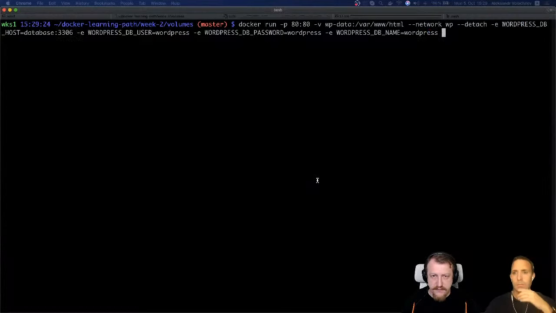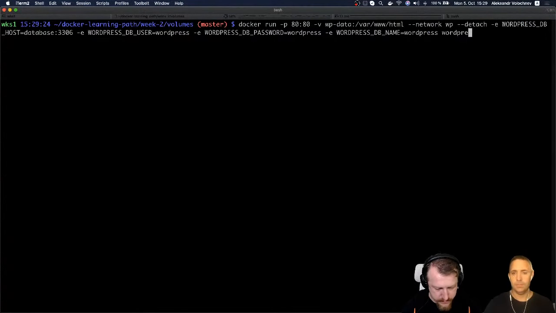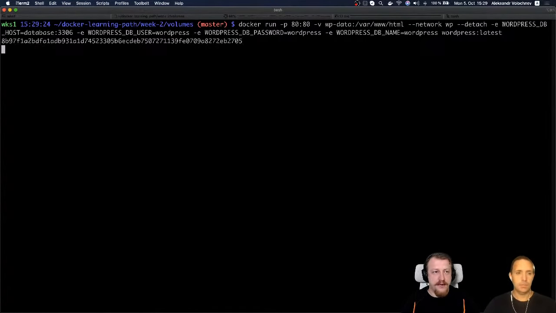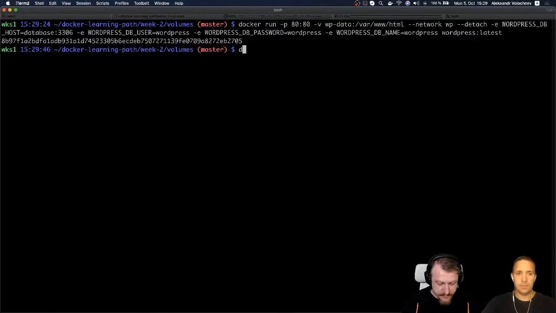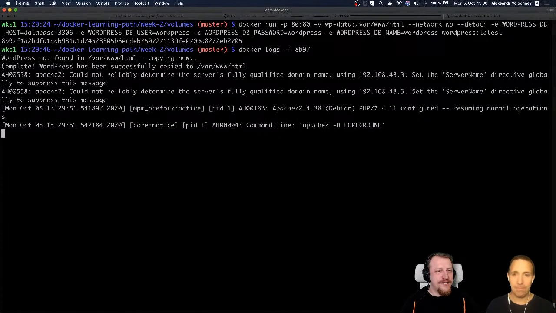And finally, WordPress latest. WordPress, boom, latest. I hope I made no mistake. At least it started. Now, who can tell me the command to watch the logs? Not you, Cedric. Docker logs -f. Yeah, homework from last week. Good. And as you see, it's just started.